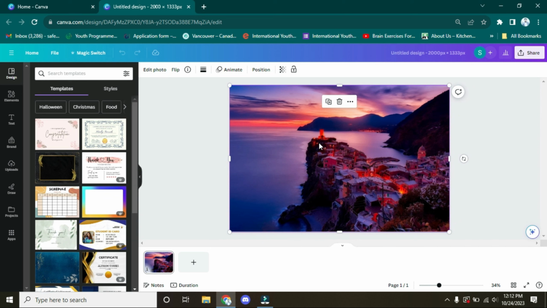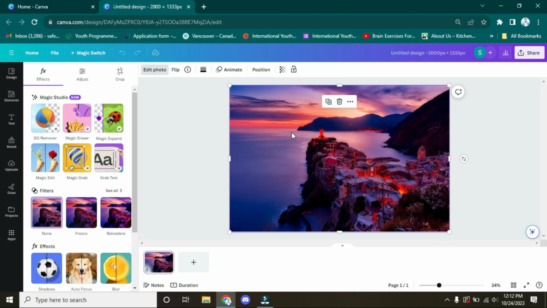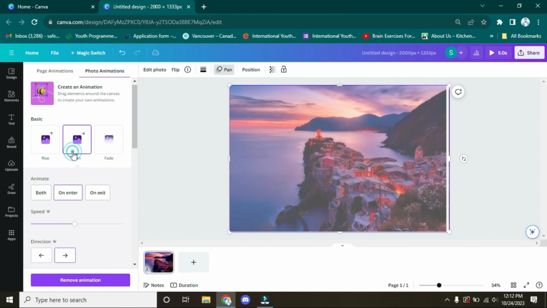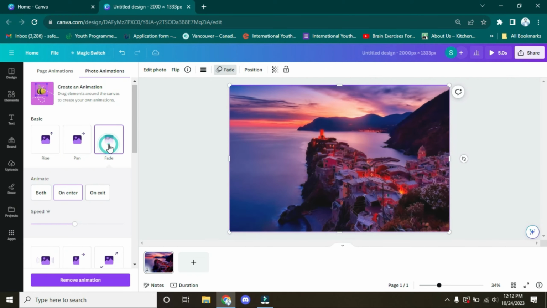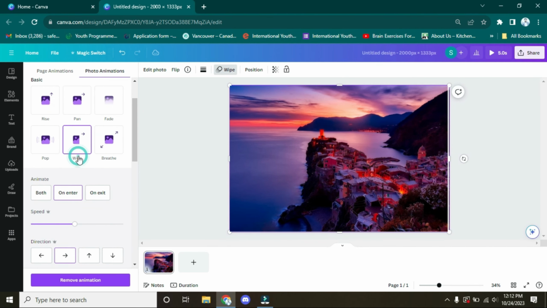Now cancel it. What we have to do is simply click on the image. After clicking on the image, we have to select the Animate option. After the Animate option, here we have animations, and you can choose which animation you want to apply. For example, here's a pan animation, fade in, and more. Here we have a lot of animations you can select by yourself, like breathe, like wipe.